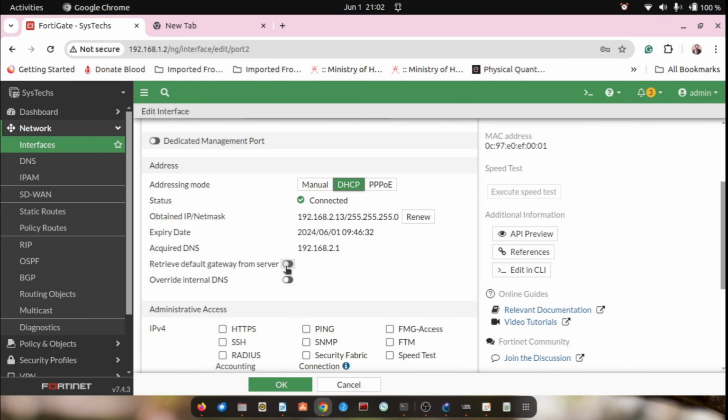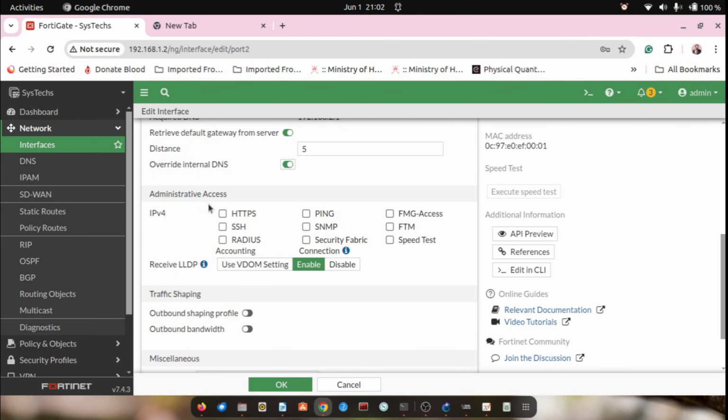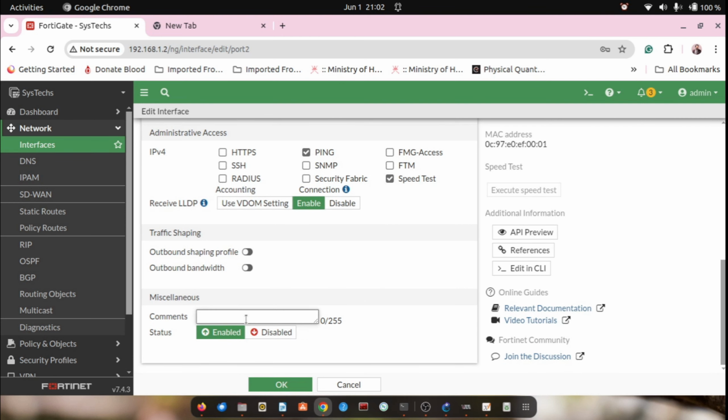Toggle on Retrieve default gateway from the server. Also, override the internal DNS. Allow ping and speed test. Write suitable comments like ISP1 1000 Mbps. Ensure status is enabled. Press OK to save and continue.